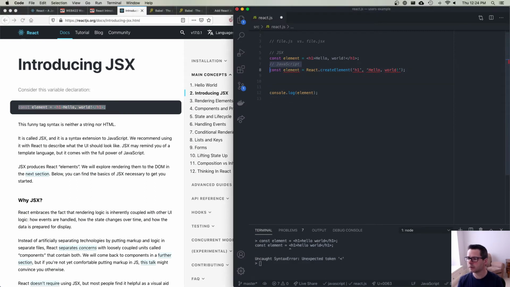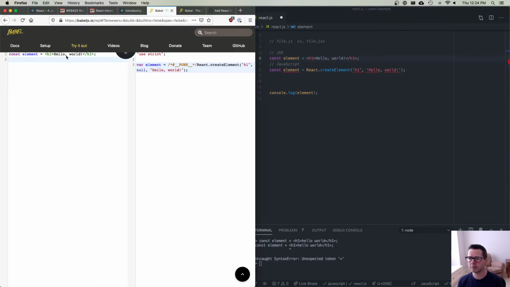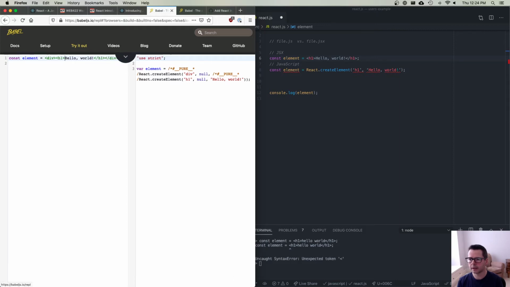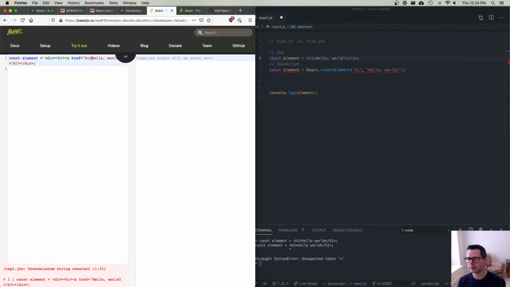Okay, so I'm gonna stick with JSX. Now, the reason we do this is that it's a lot more convenient to write this. So like if I have, deeply nested, so if I were to say, for example, I have a div and this is in a div. And let's say that I also have an anchor, href equals https web422.ca.